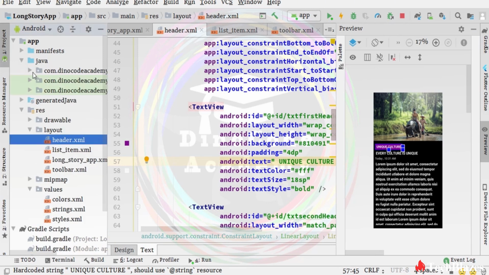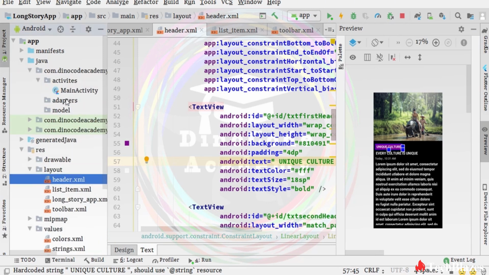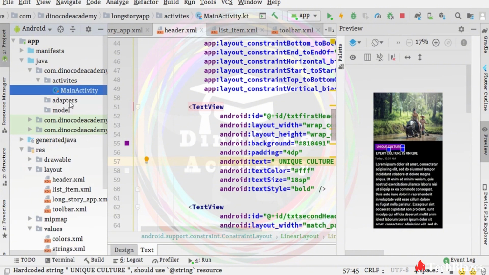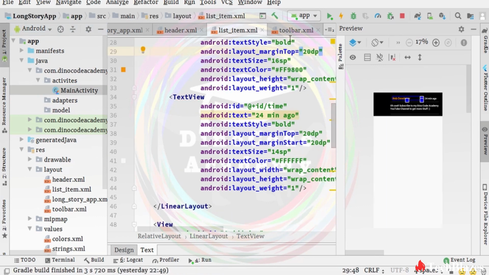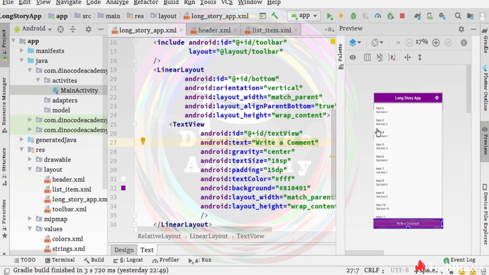In the next lecture we are going to start the coding of our activities. We are going to create the model class and adapter, and then call all of these things inside our main activity and pass the data to our list item, and then the list item will be drawn in our list view. So that's all about this lecture.